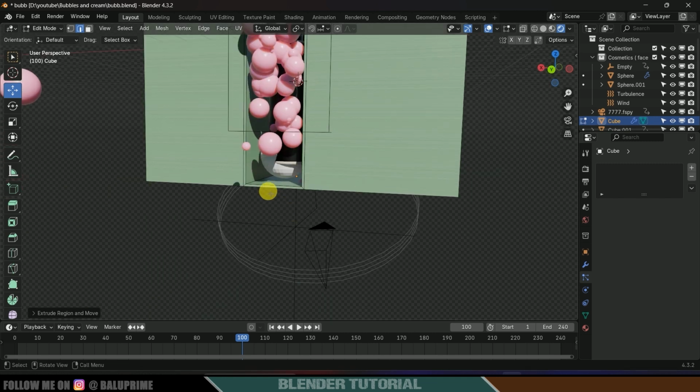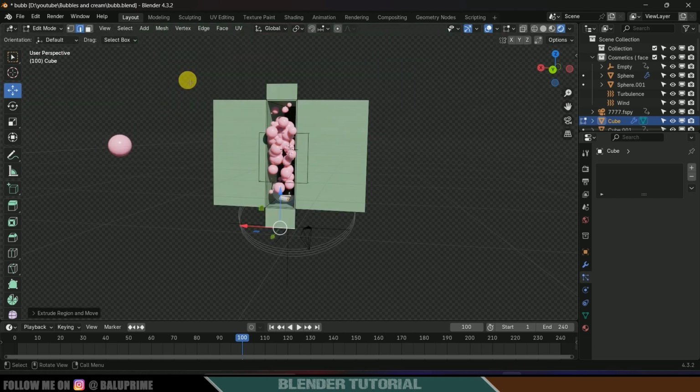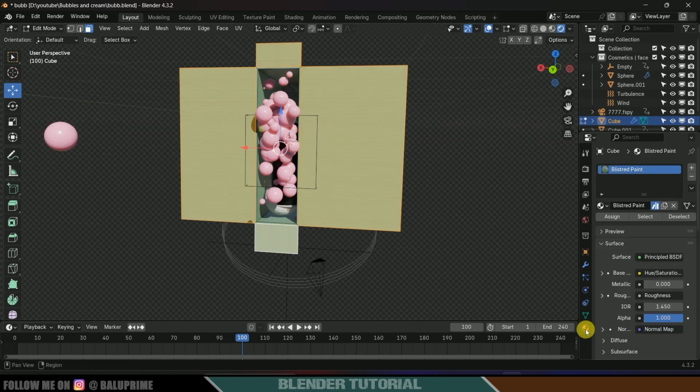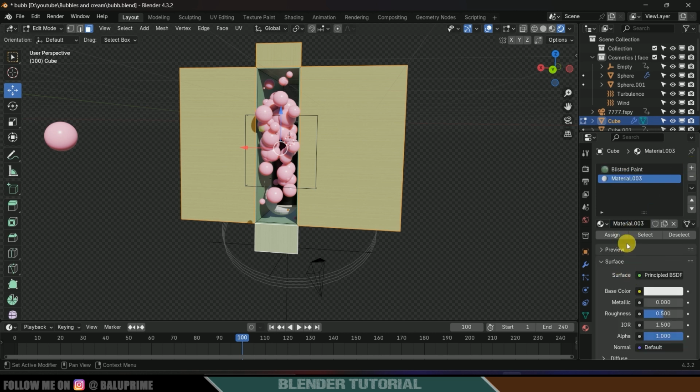And here also, though it is not visible, let's do that. Okay, so now let's select the faces here, change this to face selection, select these faces. Now come to this material properties. Here already a material is applied, so now click on this plus icon, add new material.